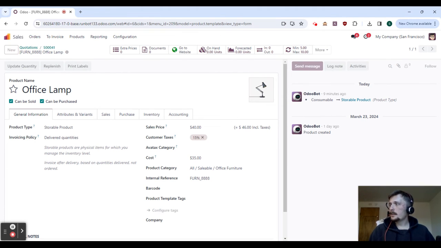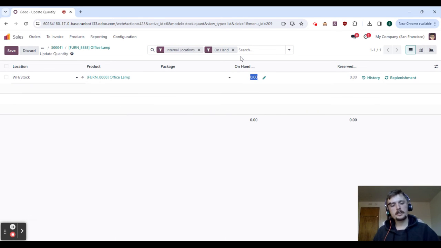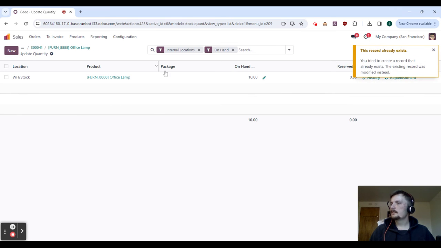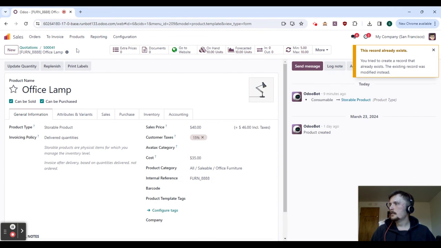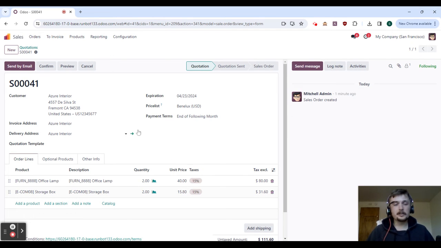I'm going to take the shortcut method and just artificially create quantity here. And I'll save. Perfect. Now we have 10 on hand, and we can continue on here. Okay, so now it's green. We are good to sell this.